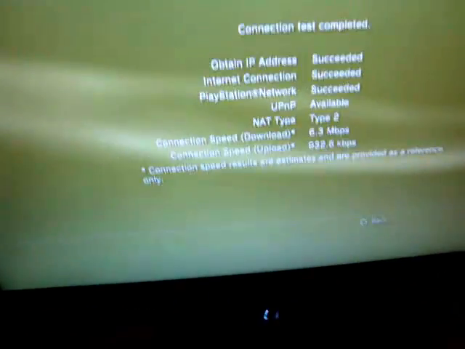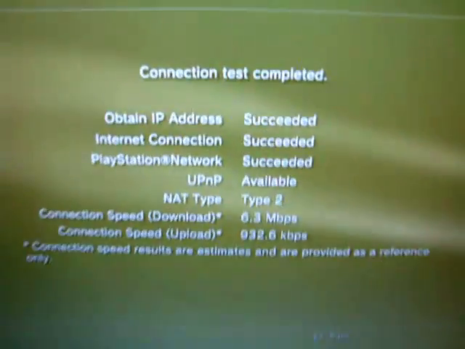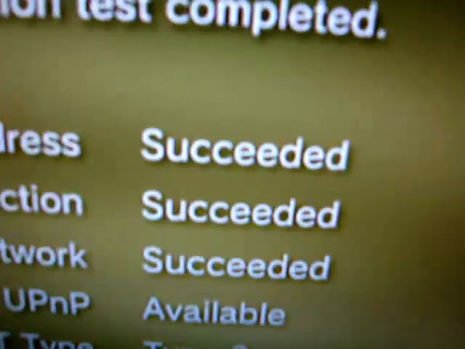Okay, so here's my PlayStation. As you can see, IP address succeeded, network succeeded, PSN succeeded, update available. Everything is good. Let's back up.